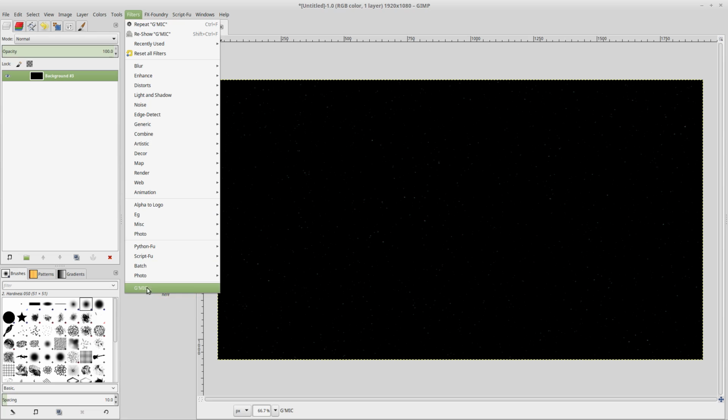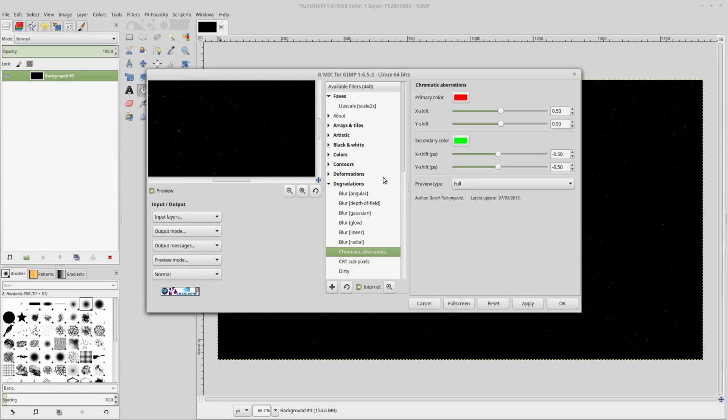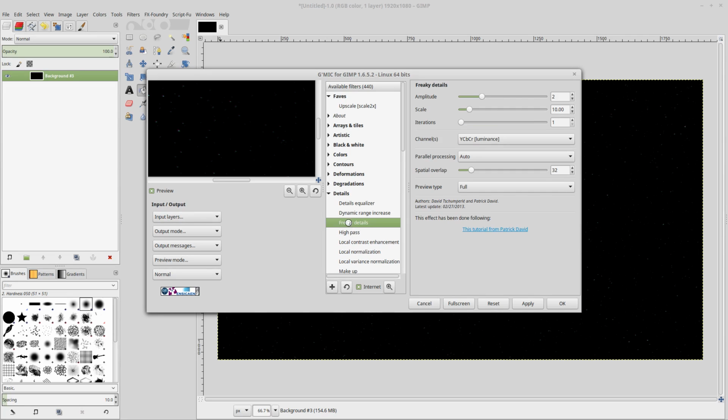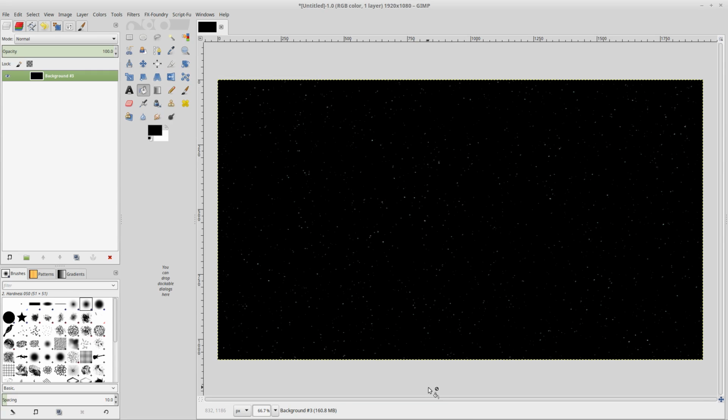So let's go into the GMIC plugin one more time, and we need to make these stars kind of pop out, and it's easy to do by going into the details section and clicking on freaky details. And click OK, and this is where your star background pops out. So there you go. That's the finished version of the stars themselves. Now we need to add the nebula.